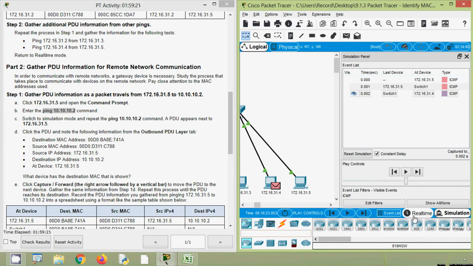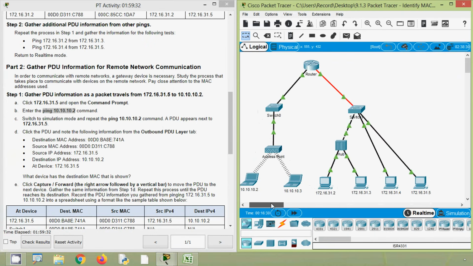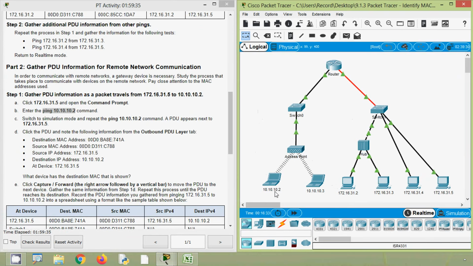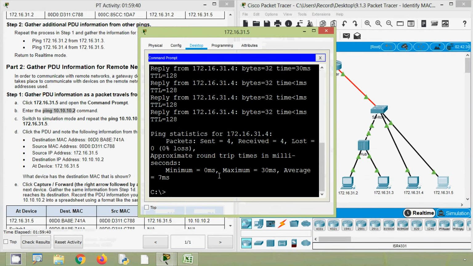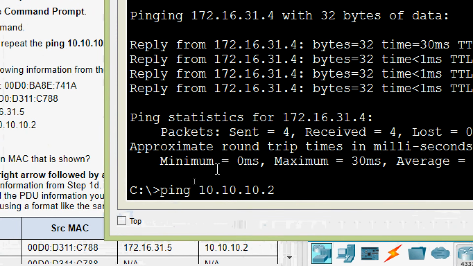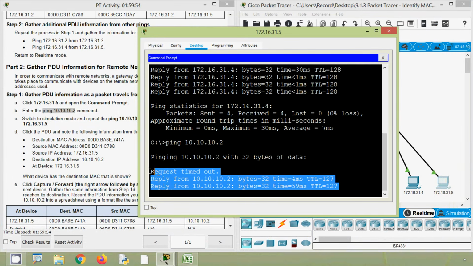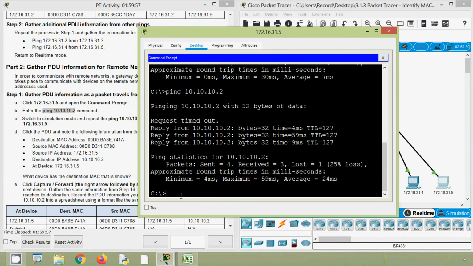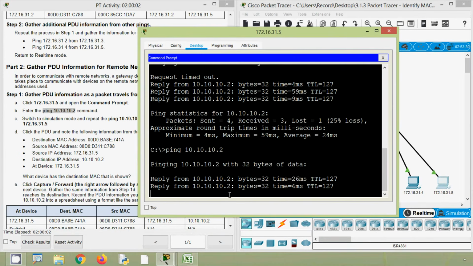First of all, we will go to real time, and we are going to ping from this PC 172.16.31.5 to this remote PC or the remote entity device at 10.10.10.2. Coming to this PC, we already copied that. We will paste here, then press enter, and we are waiting for the replies. One request timed out, and it's working. We can try once more. It's working.